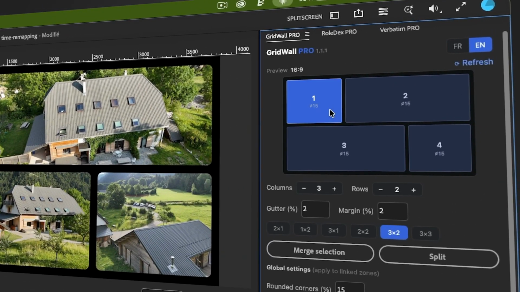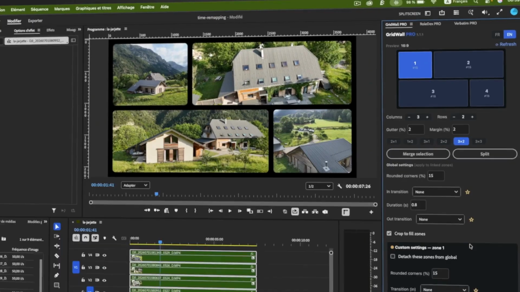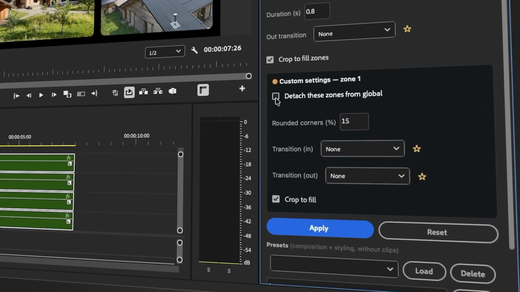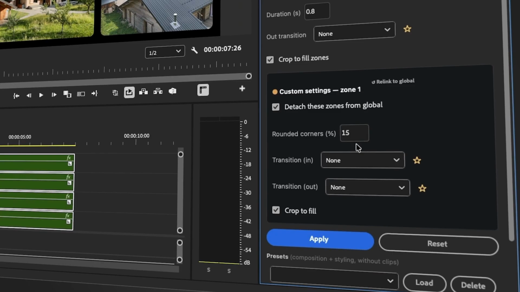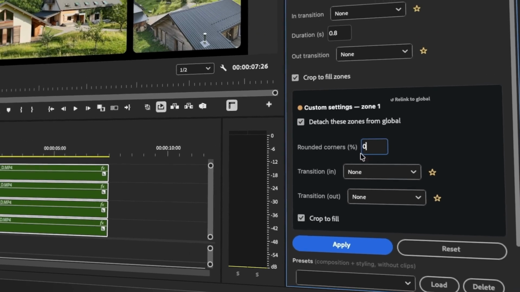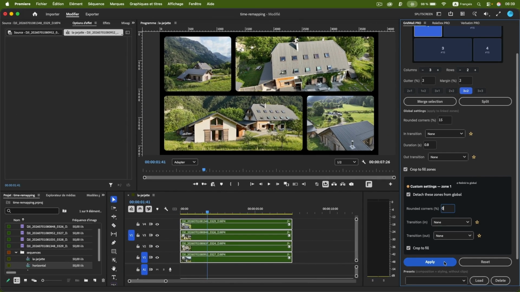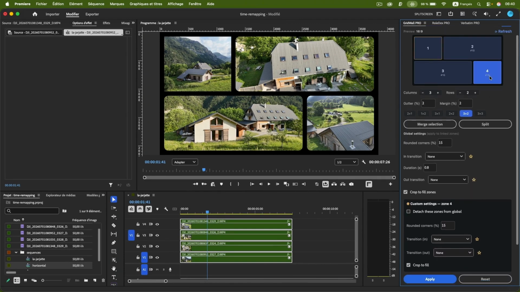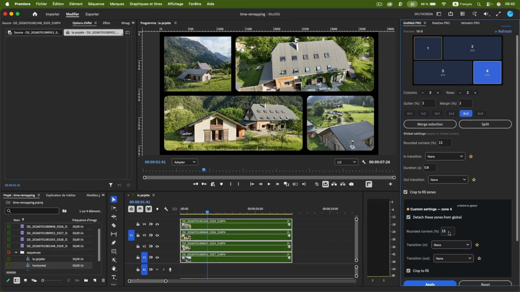To do this, you will simply need to select your cell. A specific panel will open, and at that time, you will be able to check this box to say that you are going to put a particular setting in this. Now, looking at this cell, I'm going to completely reset the rounded corners here, and then I will apply this. I should be able to do exactly the same thing for this very last one as well. I also detach and then manually reset the corners.